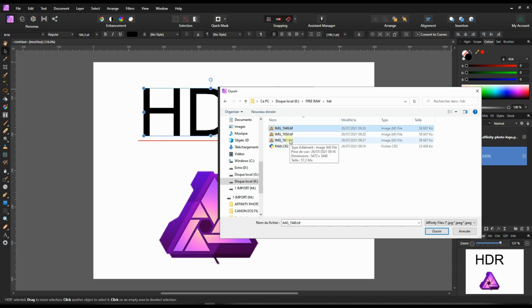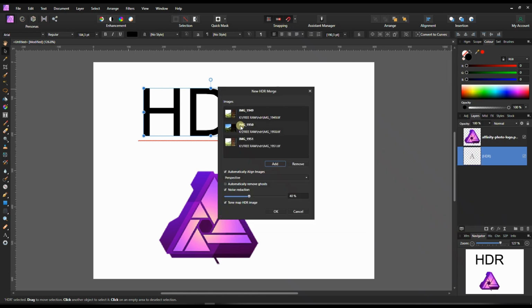I'm going to select all three of them and then click open, and then you have three photos selected already, which is brilliant. Now about those three, one of them is underexposed, one of them is really overexposed, and the third one, according to the camera, is exposed right in the middle.